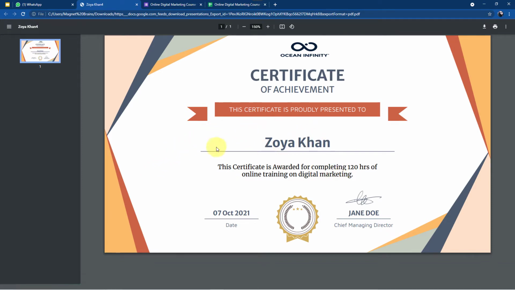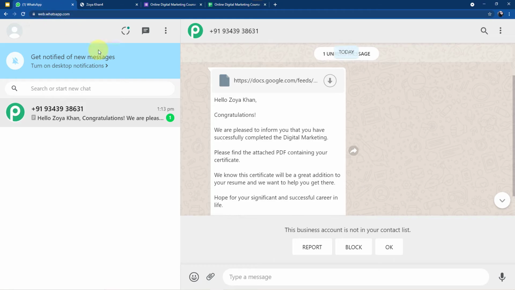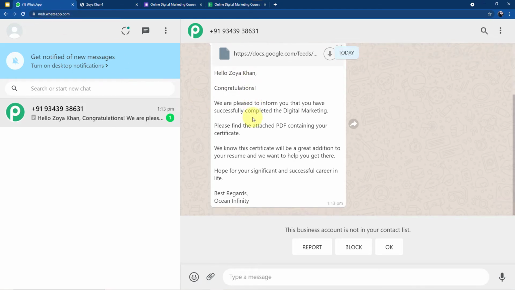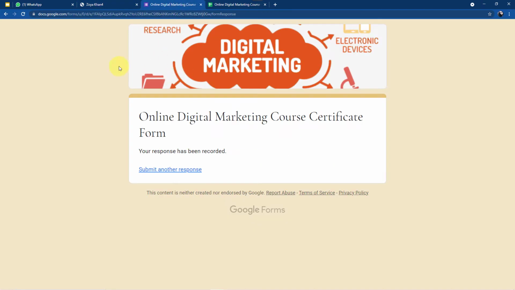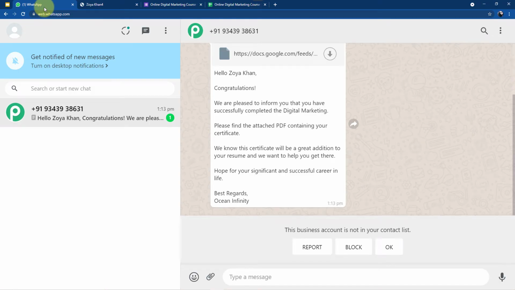Alright, so it is an automatically generated certificate. This WhatsApp account has received it with this message. Alright, now you guys are wondering how I managed to bring this message here without any manual compilation of this message along with the certificate, or just by filling this form. Alright, so now let me give you the easiest possible steps by which you can also make this automation or connection between your Google form and WhatsApp.